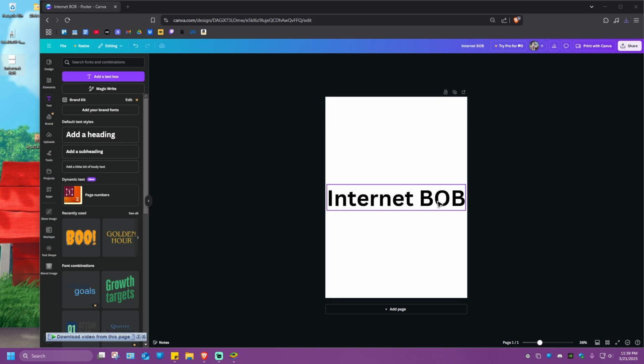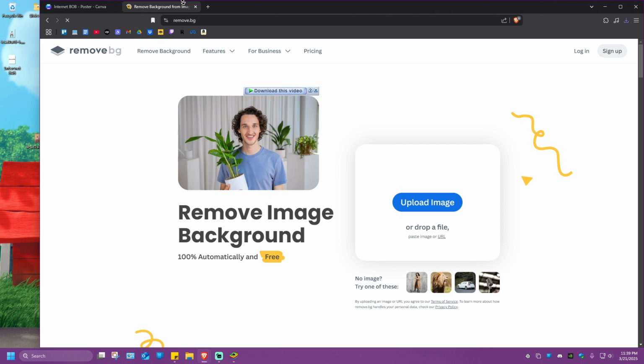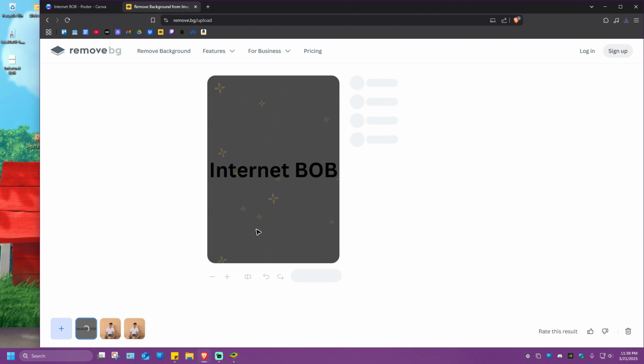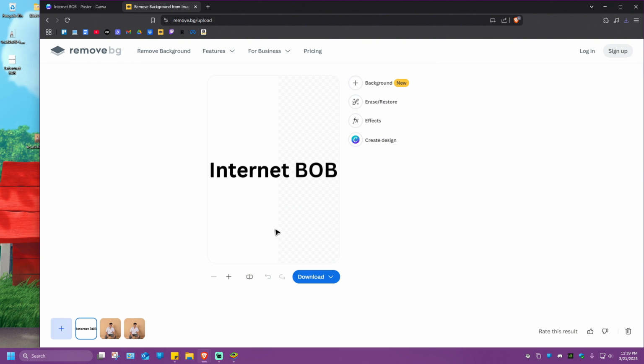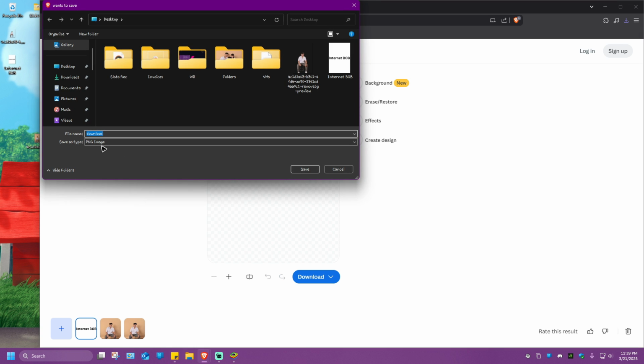So what we're going to do is remove the background. Just go over to remove.bg down here, drag and drop, and the background should be gone in no time. Let's just wait for it. It's done. So what we're going to do is just right click and hit save image as PNG file. Make sure that it is set to PNG. Rename this one like "no background".